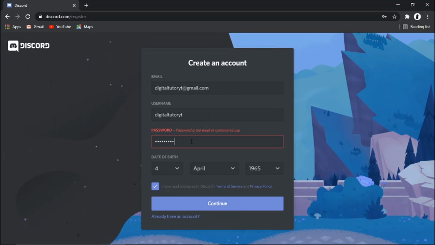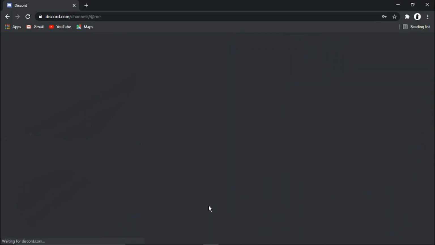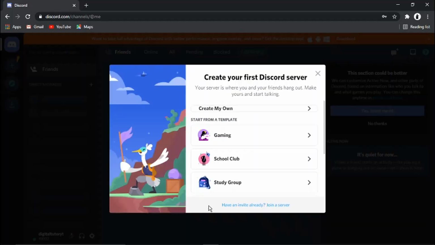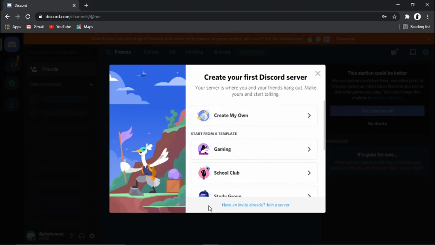Okay, so with Discord, sometimes they might say that the password is too weak or common to use, in which case you want to enter something very secure. So you want to put some numbers in, maybe an exclamation mark or a question mark, to allow that to be created. You'll see it's just going to take a minute or two to create that account.